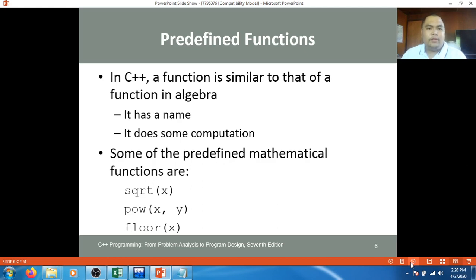So in predefined functions in C++, a function is similar to that of functions in algebra. It has a name. Actually, we will be giving a name to our functions in C++. And it also does some computations. So some of the predefined mathematical functions are square root, power, and computation of the floor area.